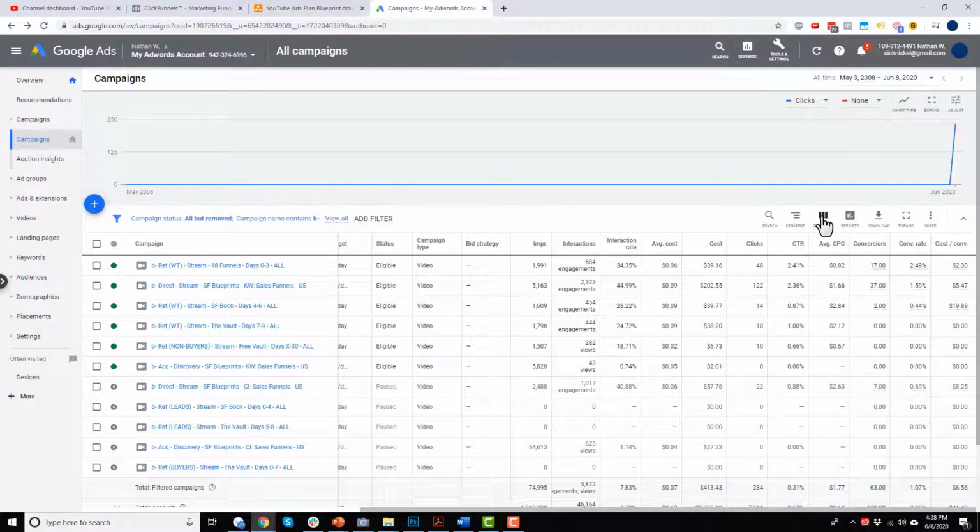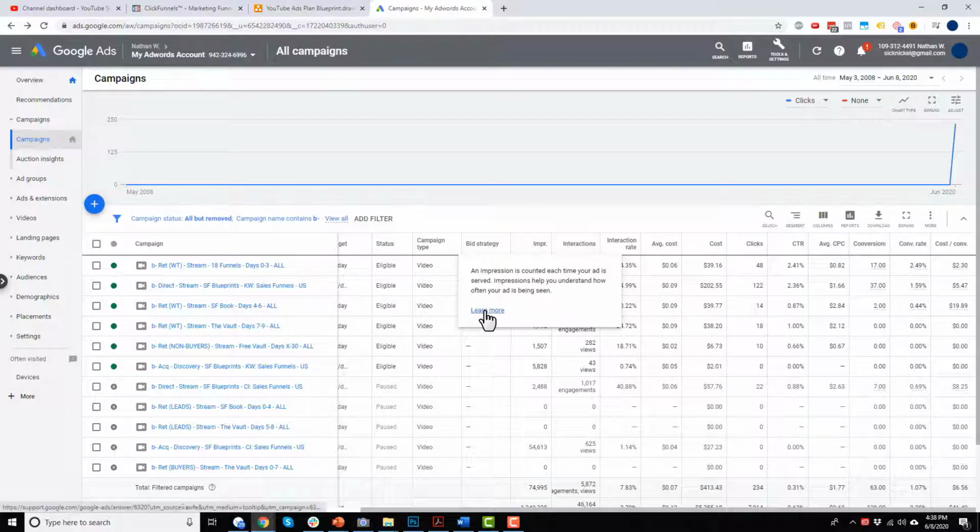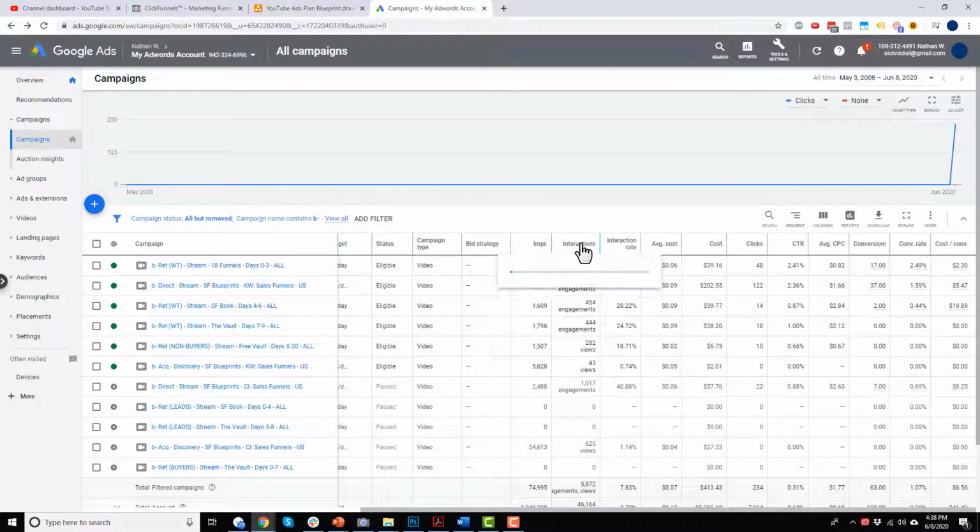And then if you're ever wondering what the column actually means, because some of it's kind of confusing and they have weird names for it, if you hover over it, it'll tell you what it is. Like an impression is counted each time your ad is served. Impressions help you understand how often your ad is being seen. And then you can click on learn more to learn more about it. Interactions, on the other hand, an interaction is the main action associated with an ad format.